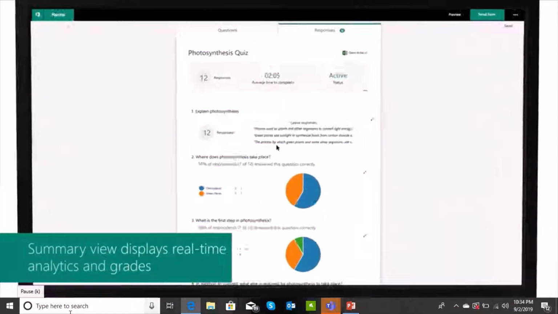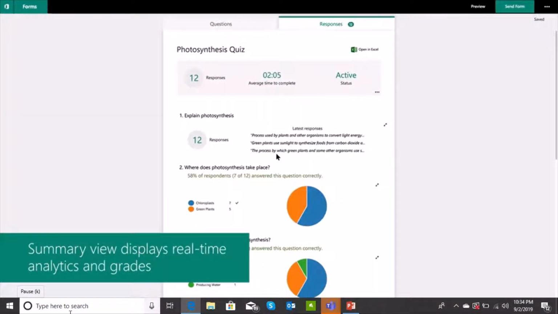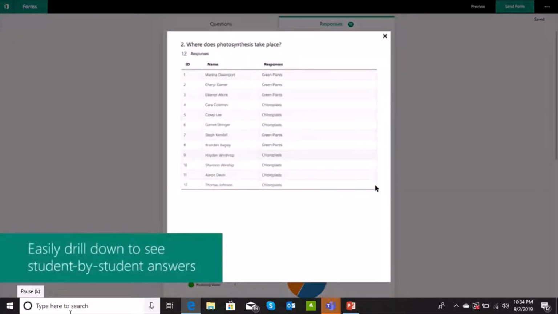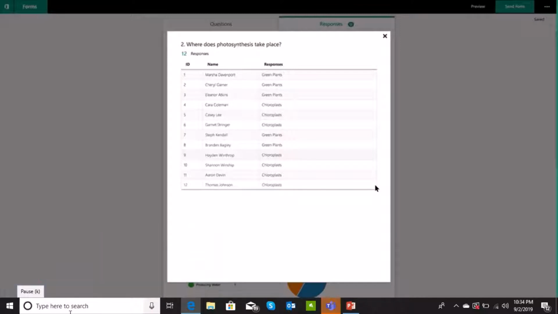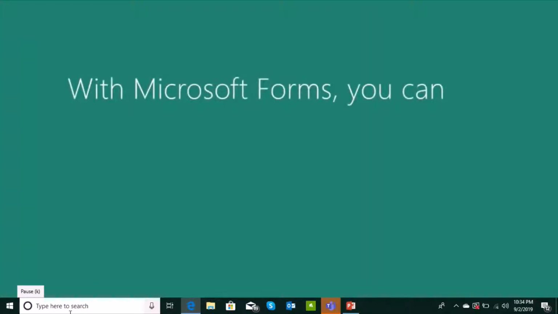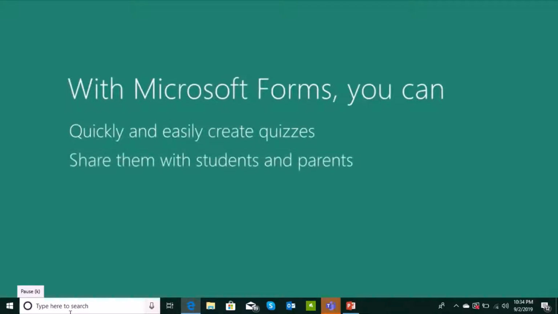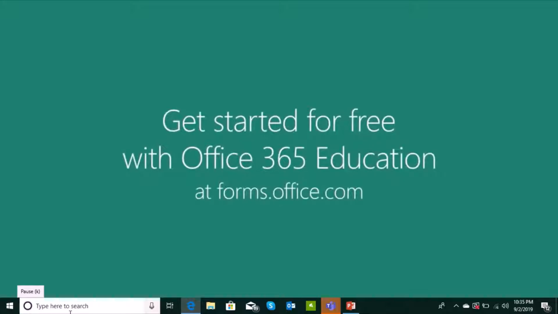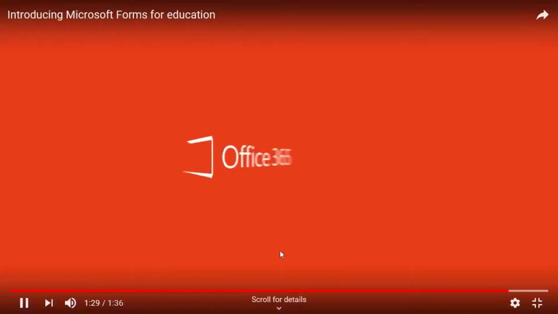Other than that, if you want to see the summary preview, it will give you real-time analytics of all the things which your students did. So you can easily drill down to see student-by-student progress, and it will really help you enhance your teaching and learning in your classroom. So you can quickly access your data, share it with your students, automatically grade quizzes, and give students real-time results immediately. This is what Microsoft Office 365 Forms is all about.